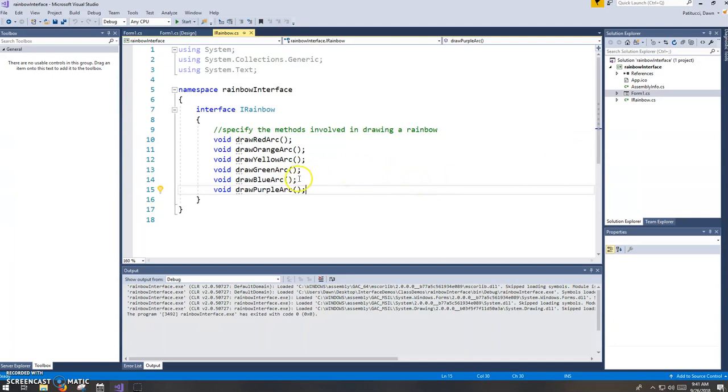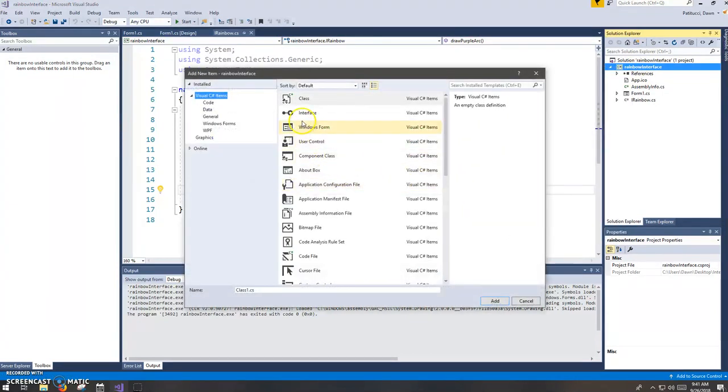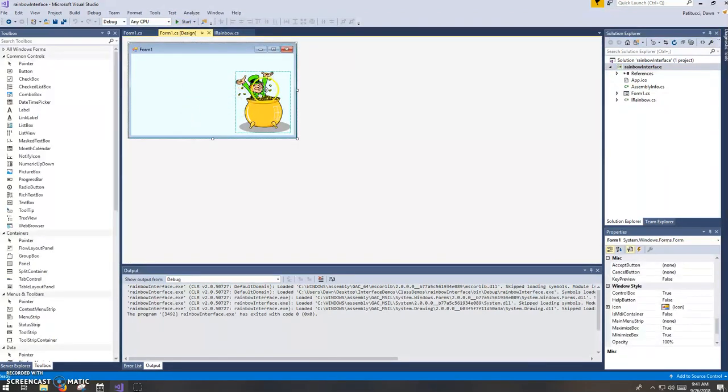And you can add an interface to your program just like you would add a class. You would right click on the project name and then do add new item, and then interface is one of the choices. And you just name it like you would. It'll get the CS extension just like a class. So that's how you can add an interface to your program. And so in this program, we have a form. What'll happen is the rainbow will be drawn directly on the form and at the pot of gold. The graphics is just not important to this discussion. It's all about the interface and implementing the interface.